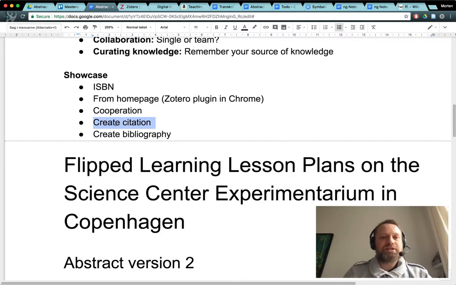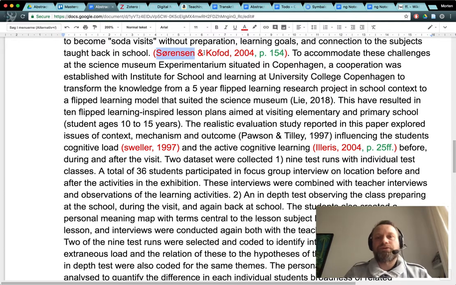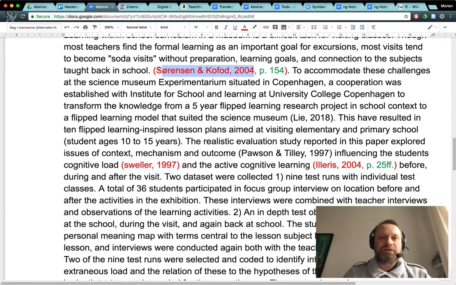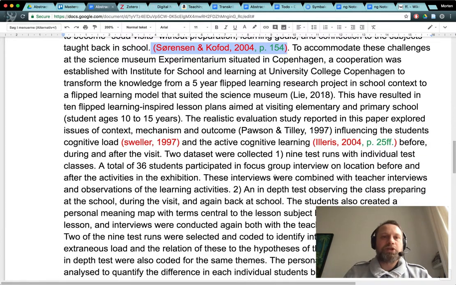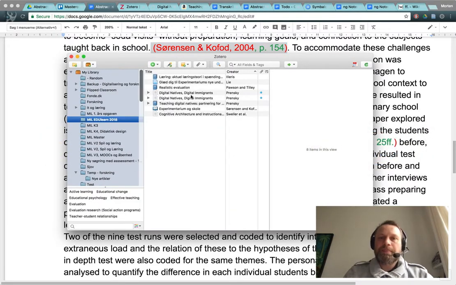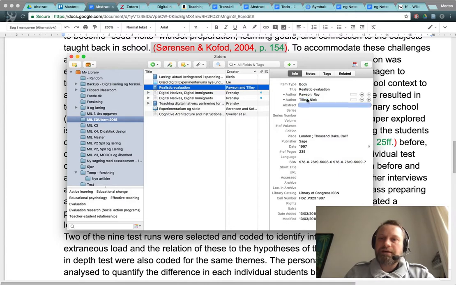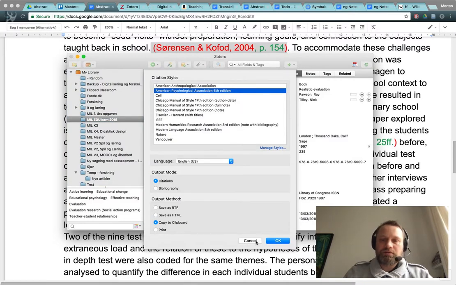Okay, creating a citation. Normally when I write, I know my authors, so this I would just write manually. All of this I would write manually. I will have some claims and write this manually, but you can do it like this. I'll go to the EduLearn and say, okay, I have used this Tilly, Pawson and Tilly, and I would like to put in an in-text citation. You need to see this.